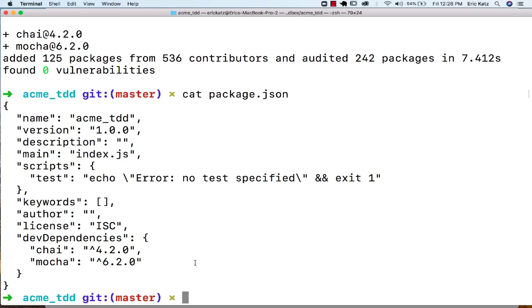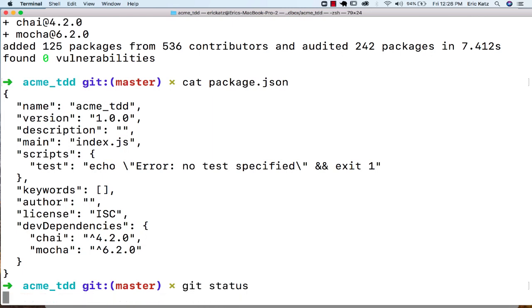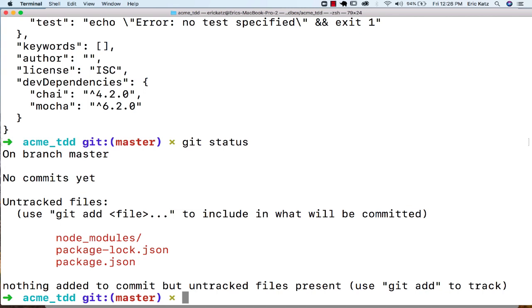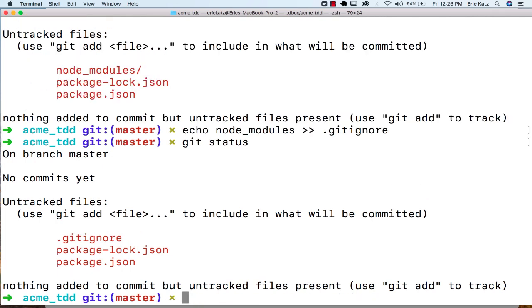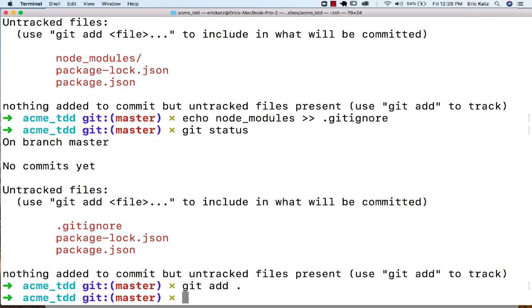The other thing that I want to do here is, if I do a git status, I'll see that my node modules folder is there. I'm going to go over here, and I'm just going to echo node_modules into a .gitignore, which is yet to exist. And now if I do git status, I'll see that I don't have the node modules folder, and I can do git add, git commit, add Mocha and Chai.